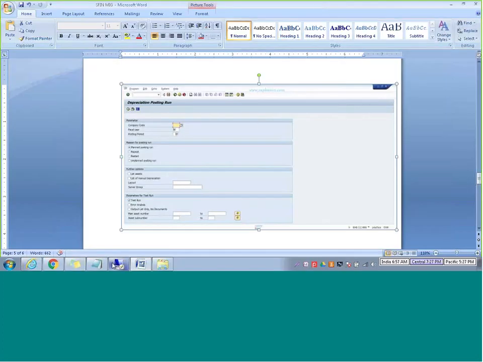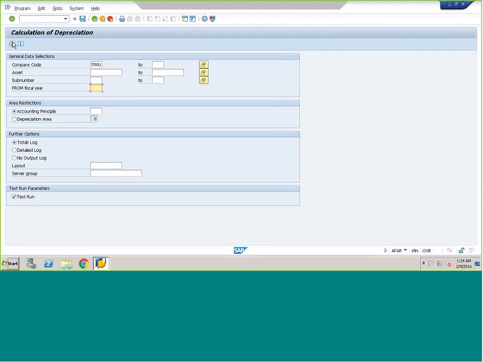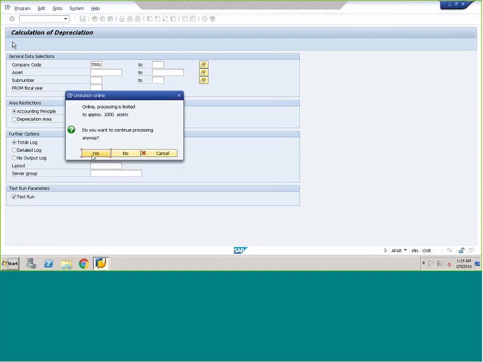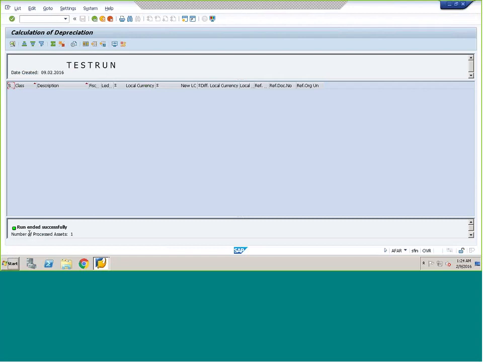So now it is asking to run the depreciation program, calculation of depreciation now. Let's run in totals in test mode. So I'm running in a test mode as of now, and I have one asset. It says one asset processed, no results.